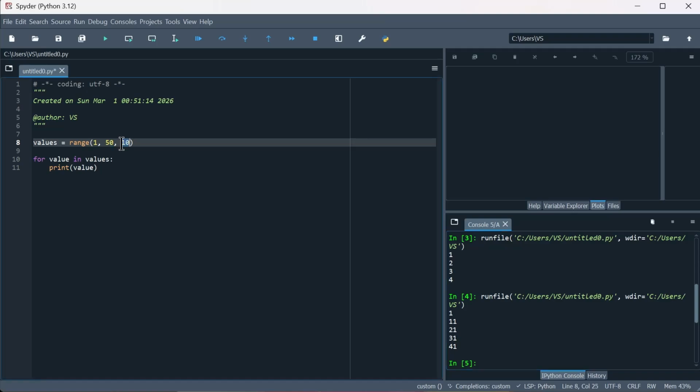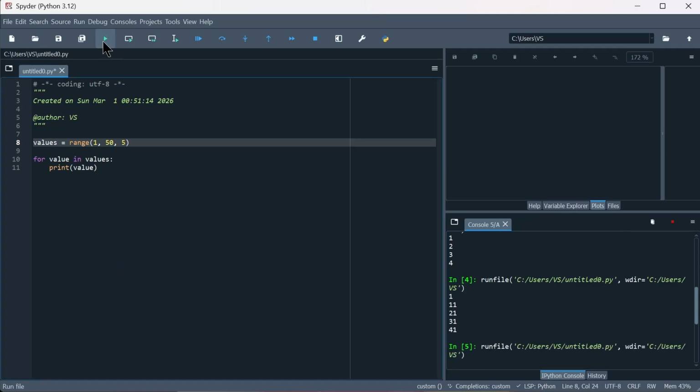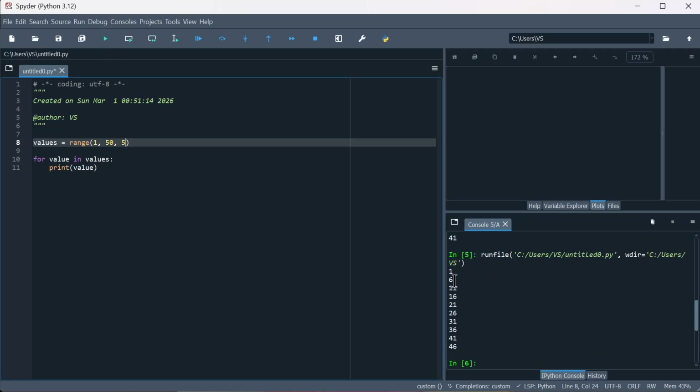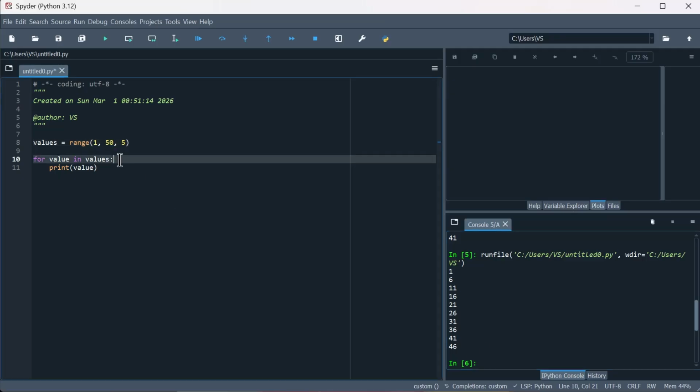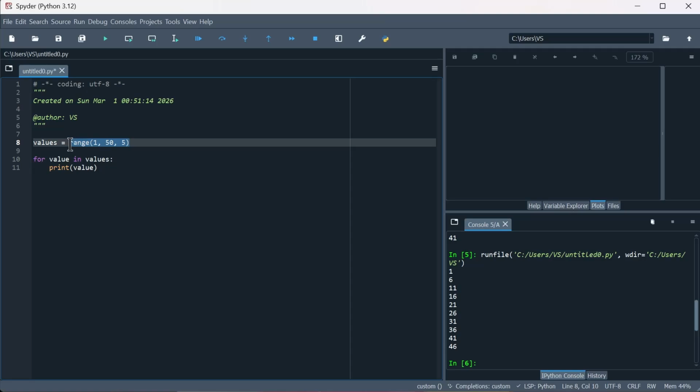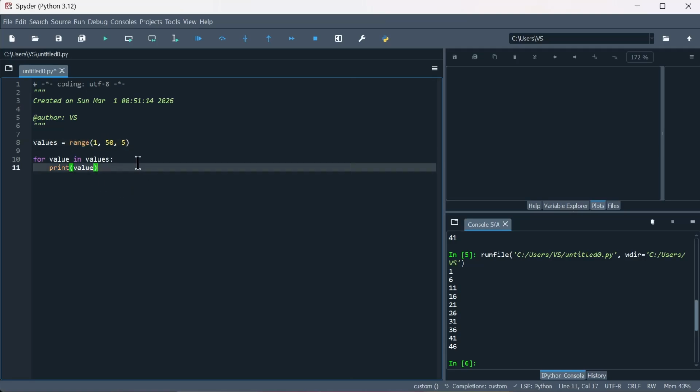Let's change this step to 5 and let's see what happens. So now there is a step of 5 between each value, and we are ending up with these many values ending with 46. So again, the next value would have been 51, but since we are stopping at 50, therefore the last value is 46. And this is how we use the range function with 1, 2, and 3 arguments.